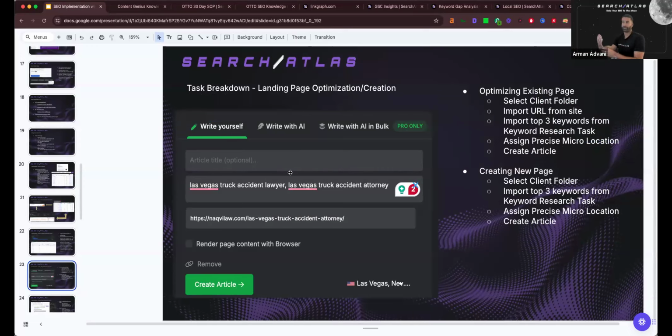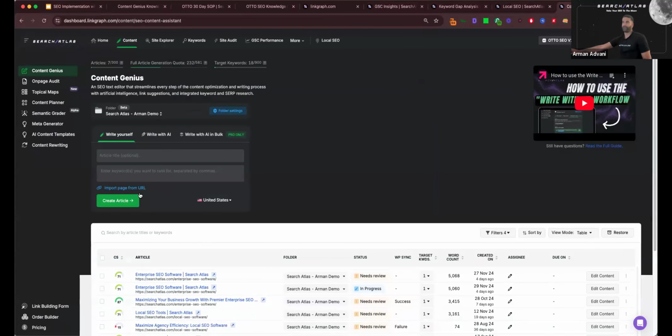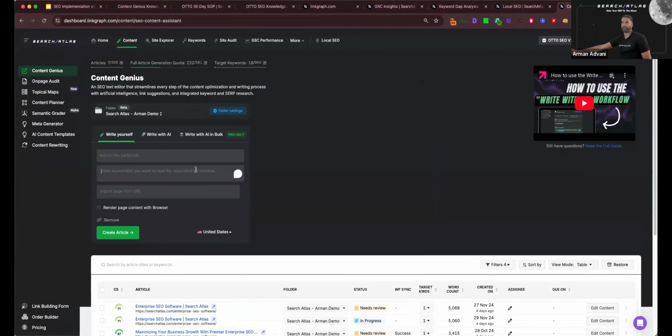Okay. Starting with the most important page, import that page into the Content Genius, leverage the keyword research that you did in the previous task, and plug in those keywords and specify the location that the client's in, right? So you're going to come in here, import the URL, plug in your target keywords, and specify your precise micro-location. Then you're going to hit create, and it will import your content.